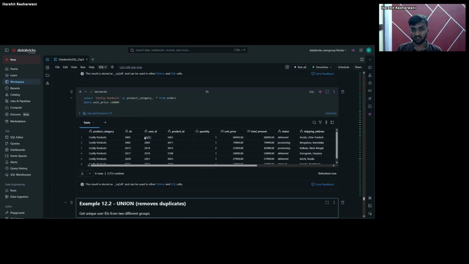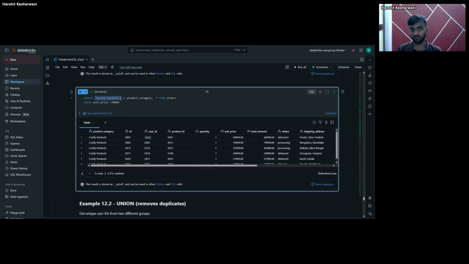And other columns are as they are. So here I am giving a hard code value to a newly created column, which is called product category. This is not something related to union. This is something very common. Whenever we are querying, we can give some hard code values and create a column.